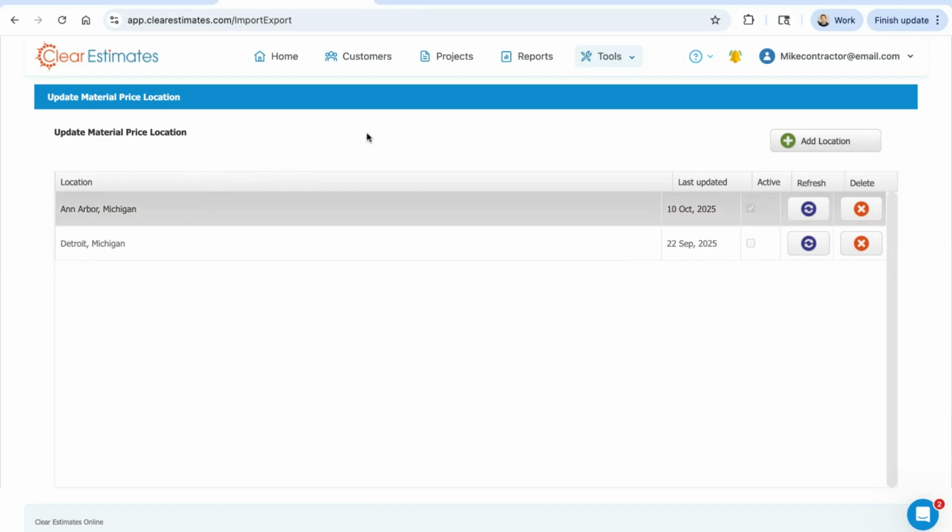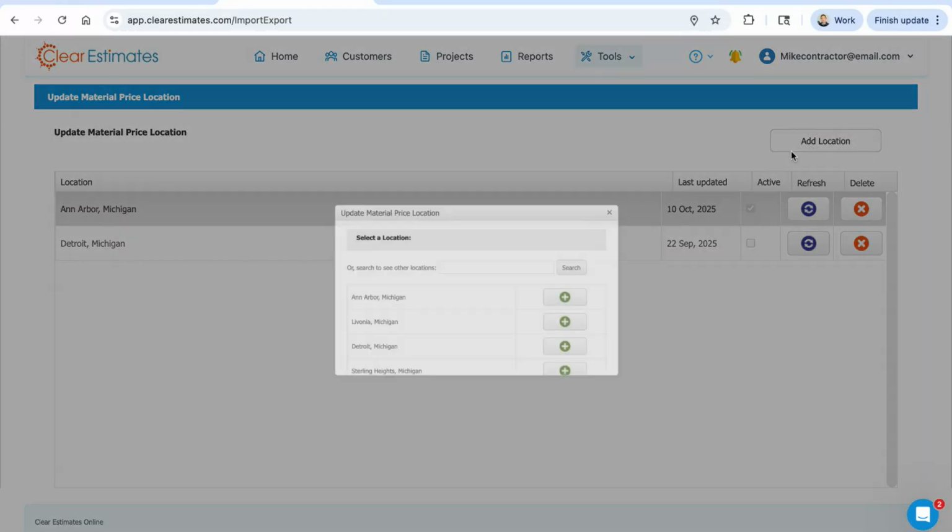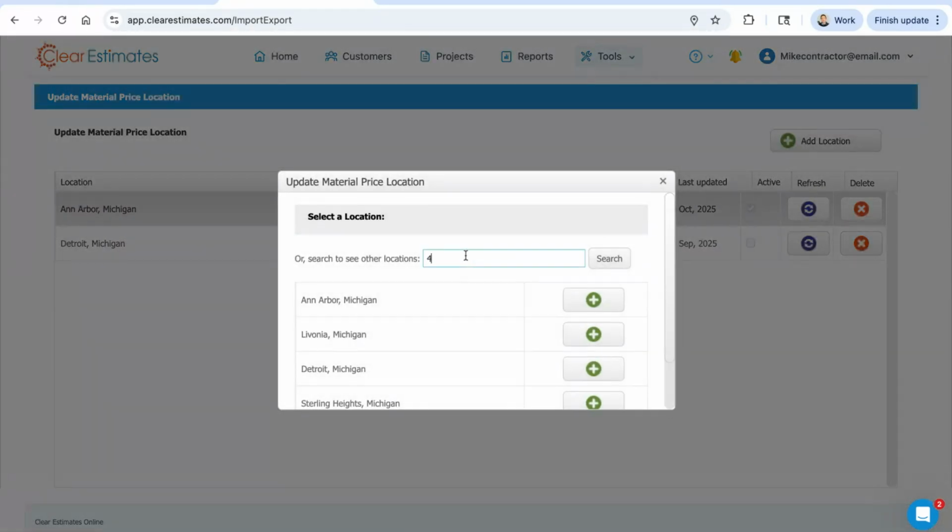Now, if we wanted to add in a different location to estimate in a different city or zip, we can just click Add Location. Then you can search by zip or city. And it's going to show you the closest available pricing to your zip code right here. From there, you would just go ahead and click the plus to add a location into the list.